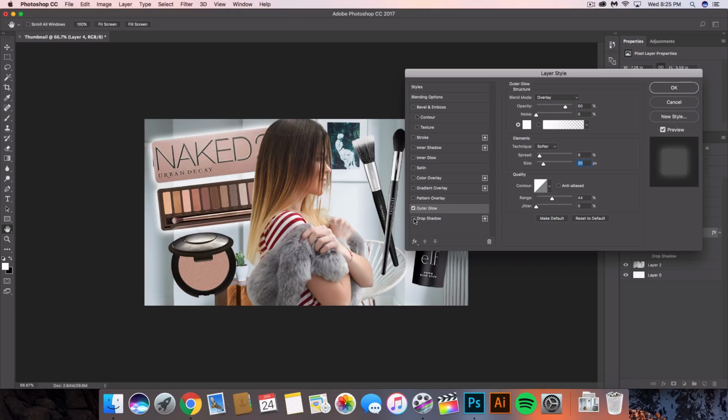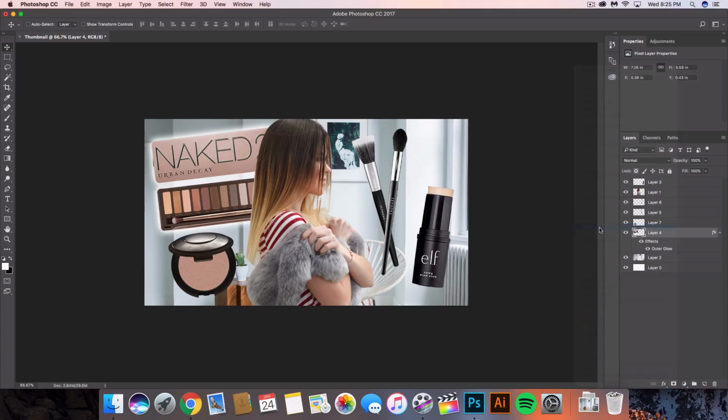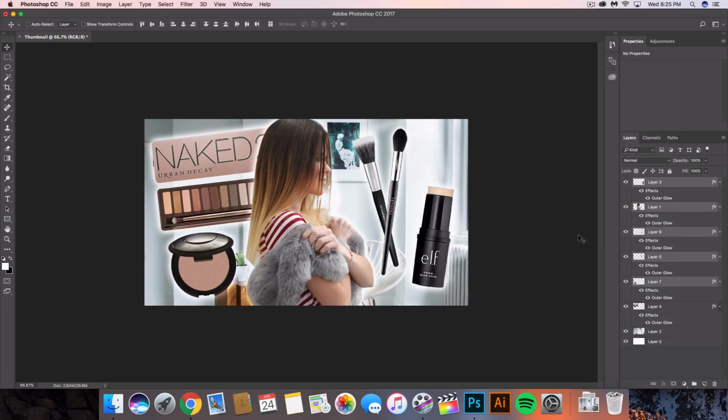You can always take off the drop shadow if you think that's annoying, but I'm just going to take off the drop shadow. So I think that looks pretty good. I'm going to click on OK, and then right click on that layer and click on copy layer styles. Then on all of the other products, I'm going to select it, right click, and click on paste layer style, and this will paste it on all of the products.